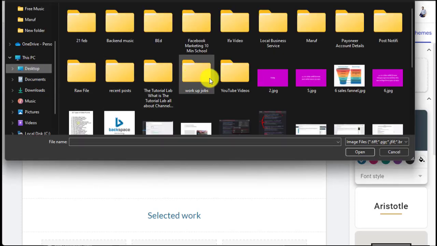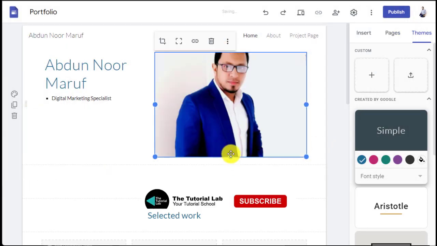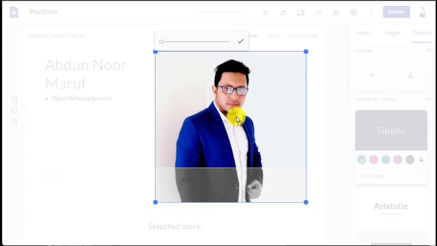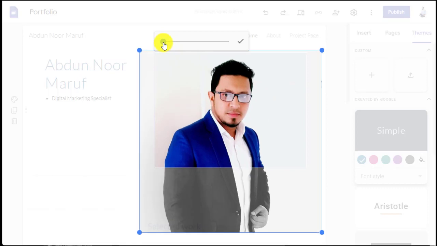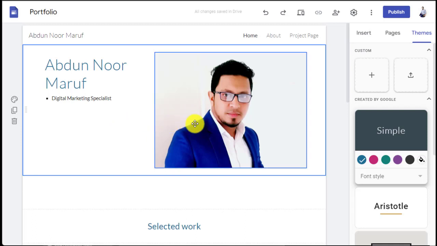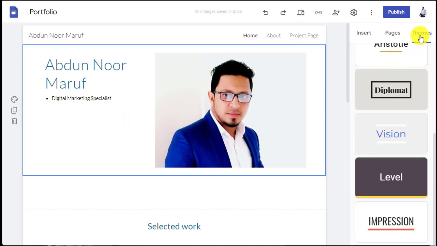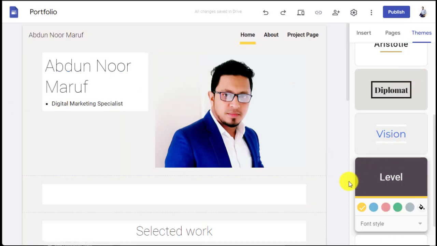I am uploading mine. Double click and adjust the position of the image. You can also zoom in or zoom out. I think this is okay. Okay, we have changed our image and the name. If you want to change this theme, you can select from here. Click on themes and click the theme which you want, and it will change.